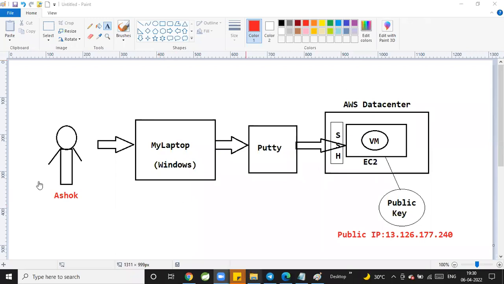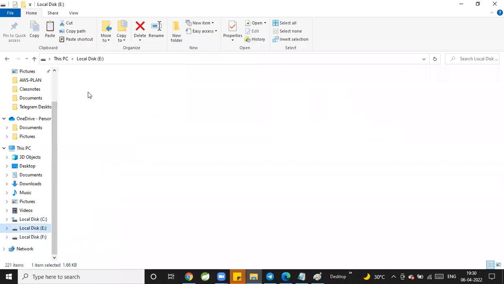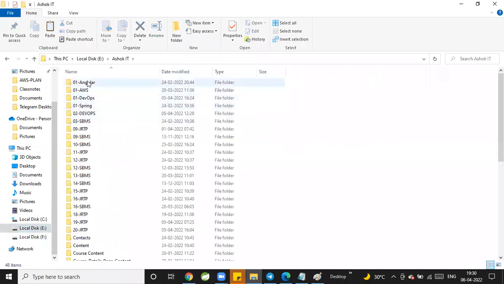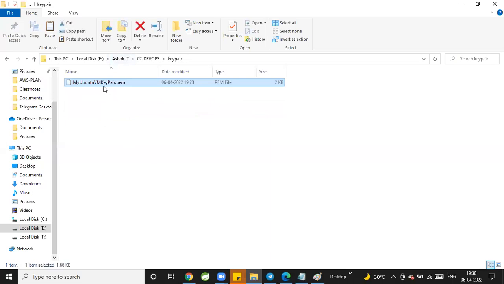Can you go to the downloads folder? Can you see which file is downloaded? One PEM file is downloaded. Let me keep it as key pair. This is a DevOps batch. Okay, now I'm keeping this in the DevOps key pair folder. Can you guys see the key pair is downloaded in the PEM format?